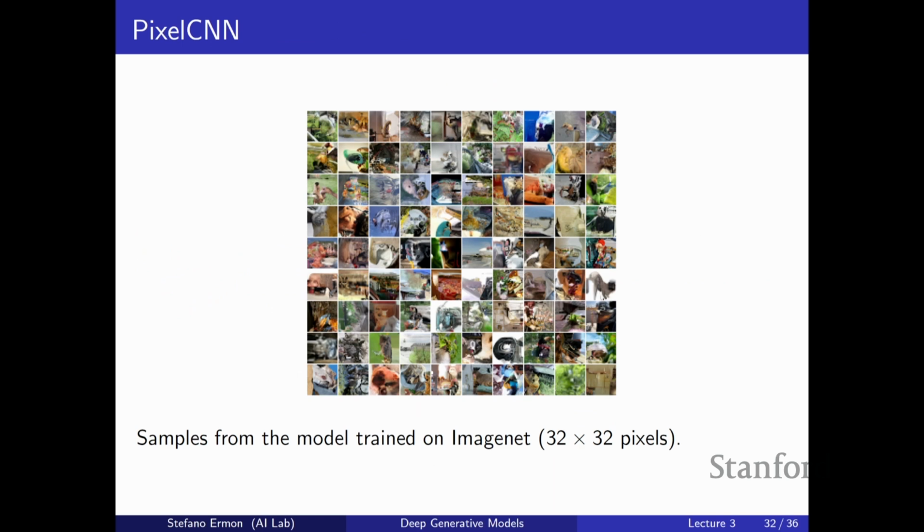And here you can see some samples. It tends to work well. If you replace the RNN with a CNN, you get significantly better samples, and it's much faster.